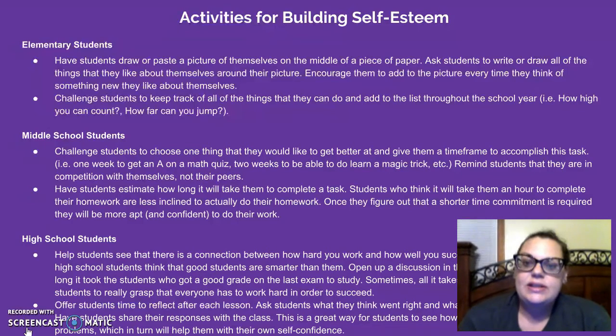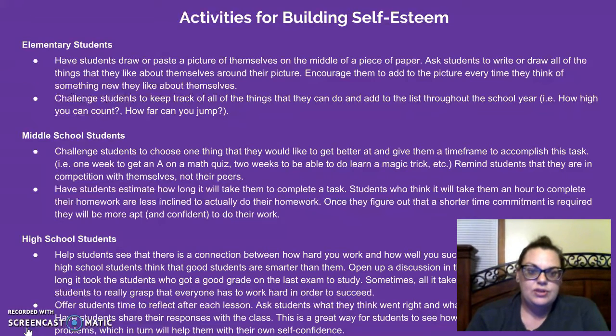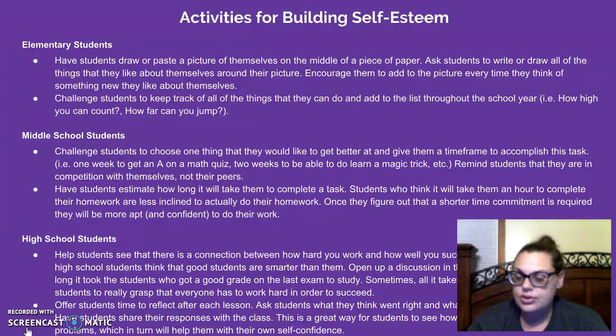Building activities for building self-esteem. So I work in an elementary school, and some of the strategies I found are challenging students to keep track of all the things that they can do, and have them create a list that they can look back to throughout the year. I've seen this work exceptionally well in younger students. It's a visual of what they can do.